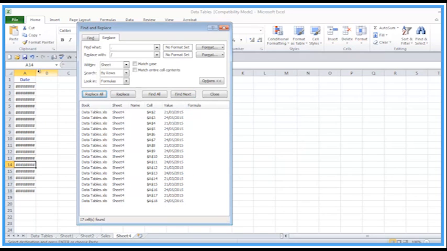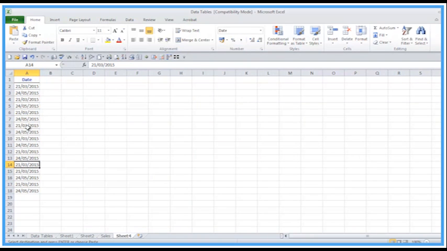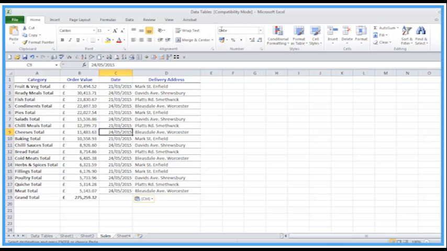OK. Close that window, double click column A, and we can see that's fixed that particular issue. I'm going to select that data, copy it back over the top of the original data. There we go, and it's recognising those at the top as date format.